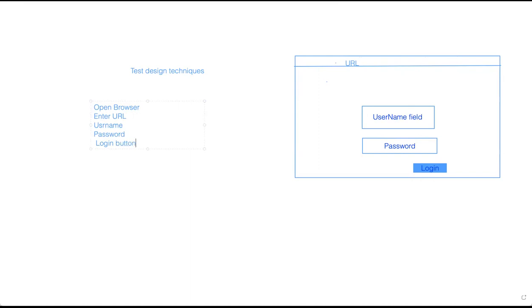So for the login page, the first step is to open the browser, the next step is enter the URL, then enter username, then password, and then click on the login button. After clicking on the login button, we'll see whether it is redirected to that particular software application's home page or not. So we have to write test cases in this sequential manner.